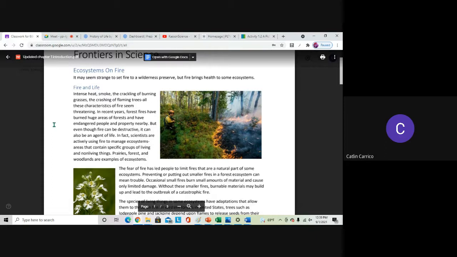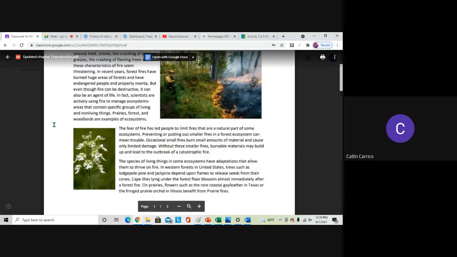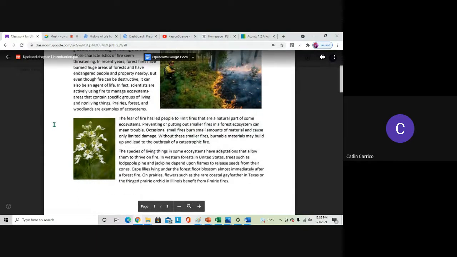And we start seeing this more and more with how it's affecting humans and our property as well as the ecosystem. So when we're talking about these burns, these wildfires, we're not talking about the massive destructive ones. We're talking about smaller scale natural wildfires that help the ecosystem. So this fear of fire has led people to limit fires that are a natural part of some ecosystems. Preventing or putting out smaller fires in a forest ecosystem can mean trouble. Occasional small fires burn small amounts of material and cause only limited damage.